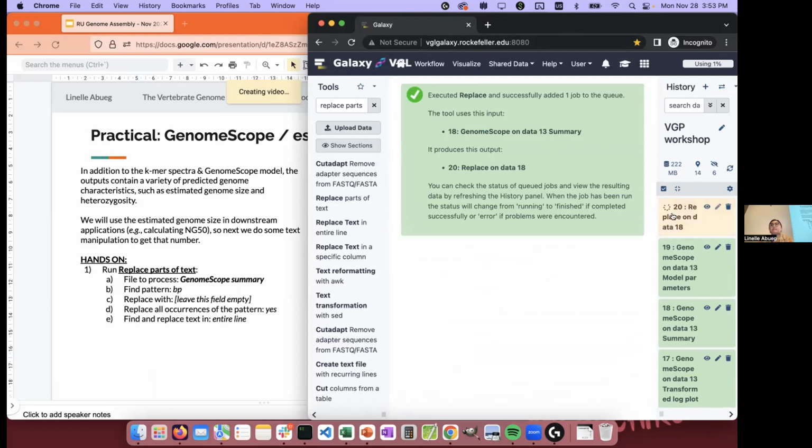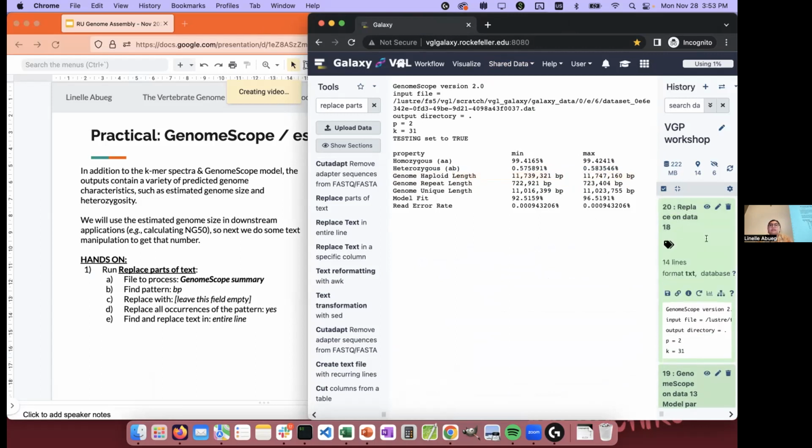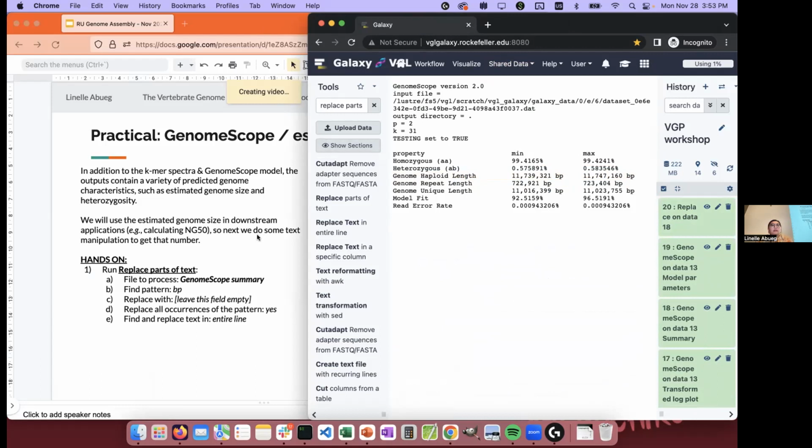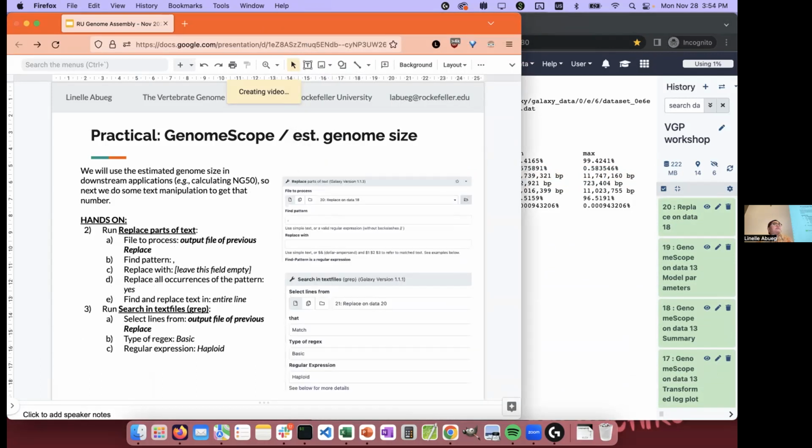There. So if you want, this is the summary. This is the file we're working on. So it's looking for BP, so it'd be like haploid length, looking for BP here. That's all this is doing. And then next, it's just a couple of these sorts of steps. So bear with me for a minute.